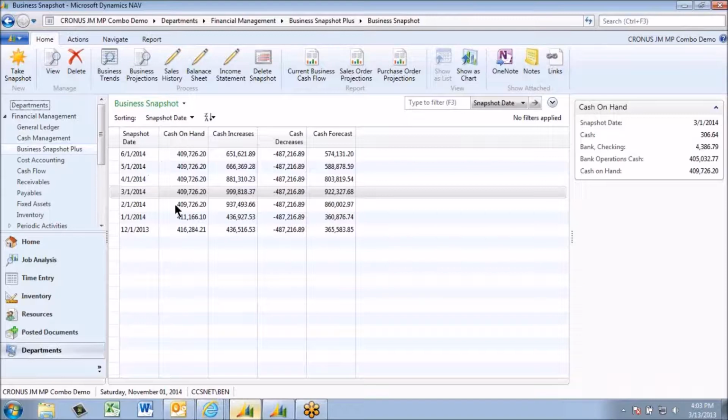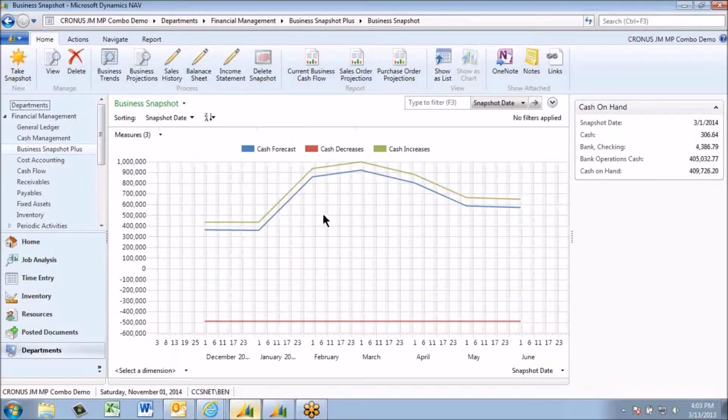Business Snapshot, this is a list of all of the quote-unquote snapshots that I've taken. And over time, you're going to have a huge list of snapshots here. So what I like to do is view it as a chart. And that way you can see the ups and downs, the roller coaster, if you will, of what's going on in the business. Now, we do have a flat line for the cost, the cash decreases. That's simply because this is a demo database. There's demo data that doesn't change that often, especially as it relates to cash decreases.